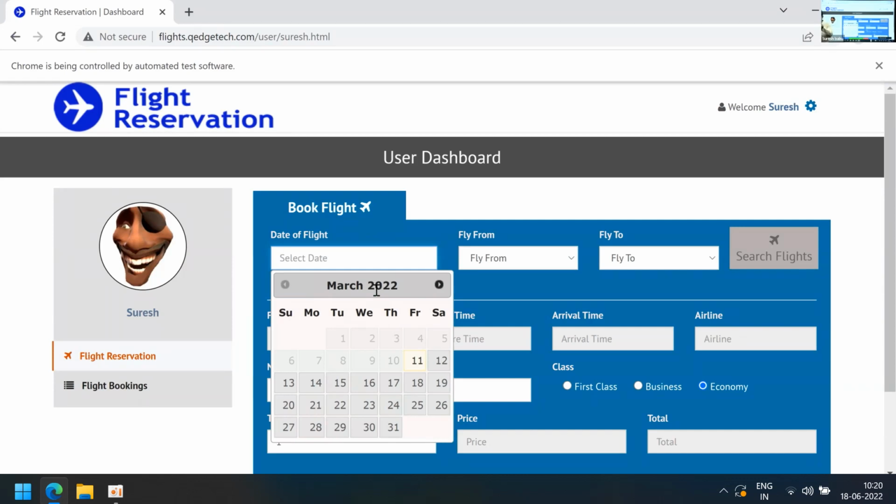In the previous one, we have a drop-down list. Month you can select from a drop-down list. Year also we can select from a drop-down list. Only the date you have to pick from the table. Please observe this other type of calendar. I don't have a drop-down list here. How do you choose the next month or next year?